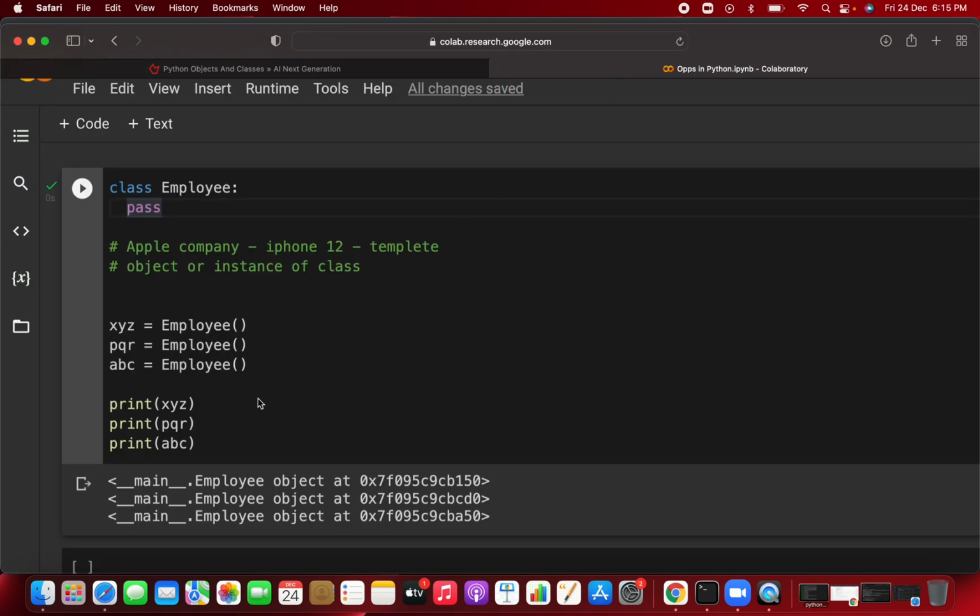Then after that we are going to see how you define any variable, how you define any method, any variable or any attribute inside the class. We are going to see that in the next class.